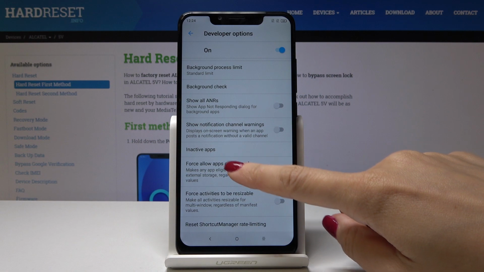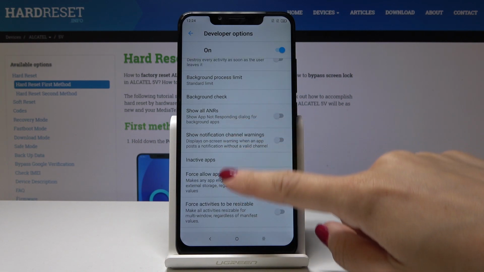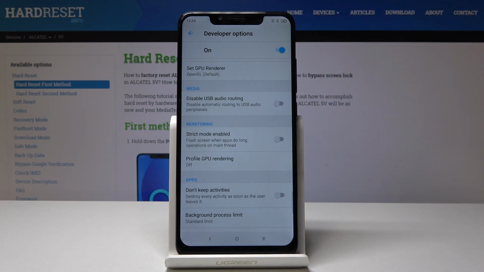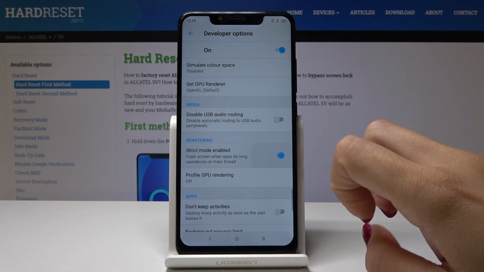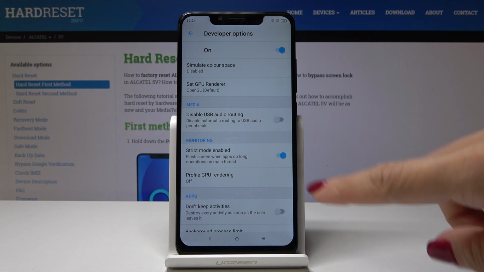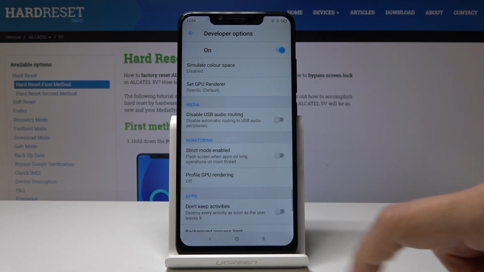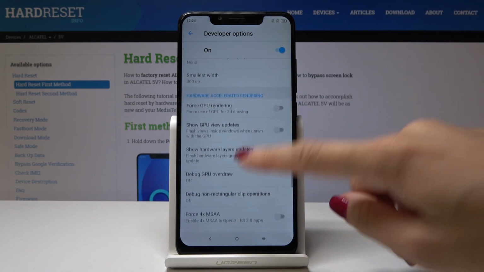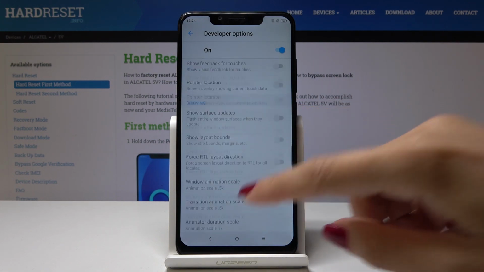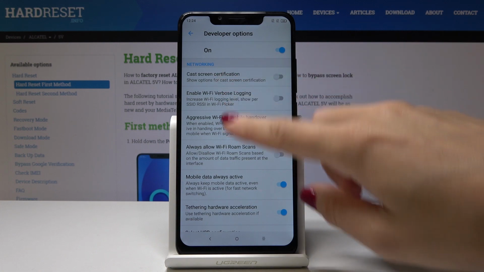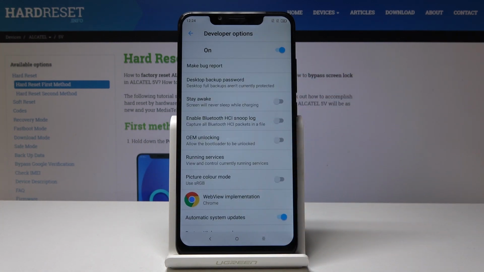For example, you can show all ANRs, you can profile GPU rendering, you can enable strict mode, so you can simply tap over here to flash the screen when apps do long operations on the main thread. Then you can also show GPU view updates, force GPU rendering, and all the others. So actually it's up to you which options you will use.